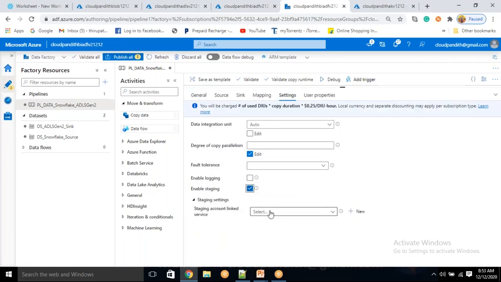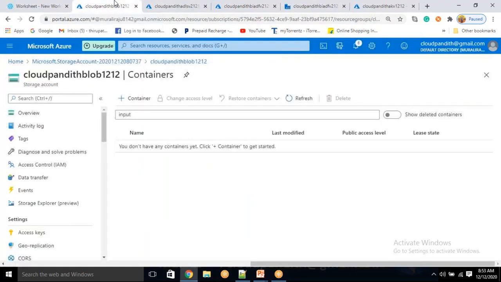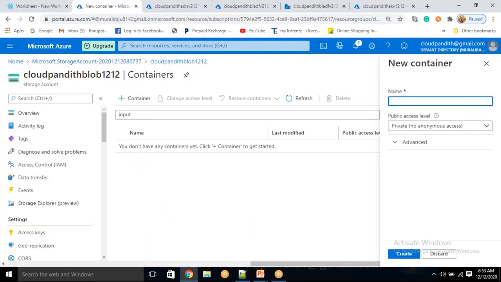So to enable the staging, you need to use the blob storage. If you use account key, it will not work. You need to use the SAS URI. Storage path. Storage path is you need to create the temp path. Okay, in blob storage, I will create a staging folder. You can say staging path or staging container.